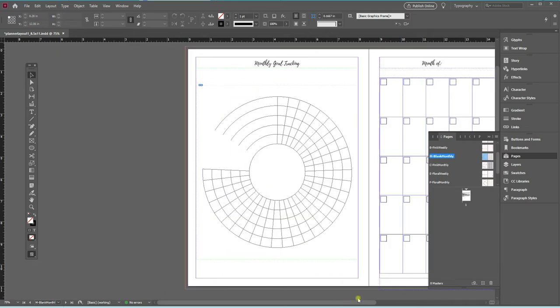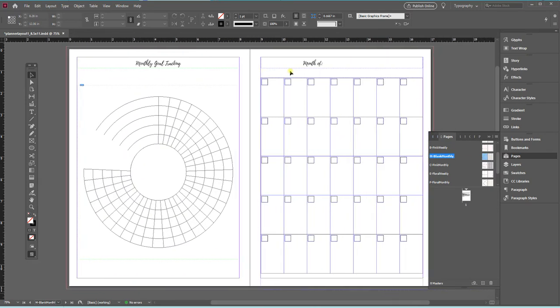There's also a monthly layout. And so that has an undated calendar as well as a goal tracker where people can write in their goals for the month and then fill in, color in the days. This is included also as a separate SVG file so that you can use it in an editor that works with SVG files and make any changes you want there.